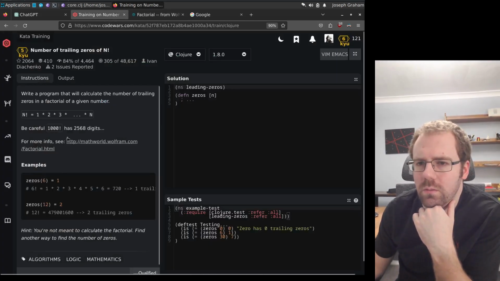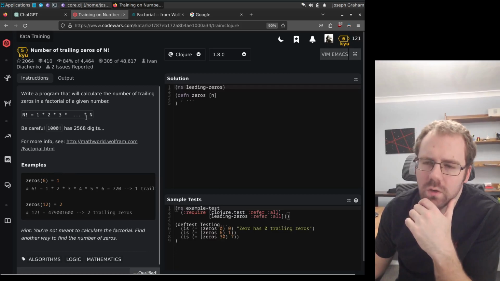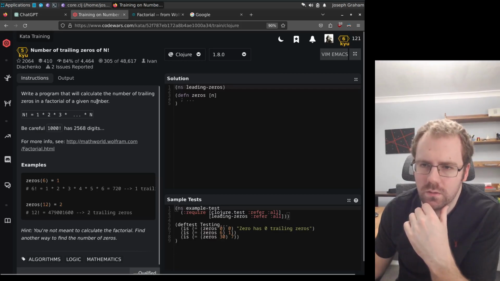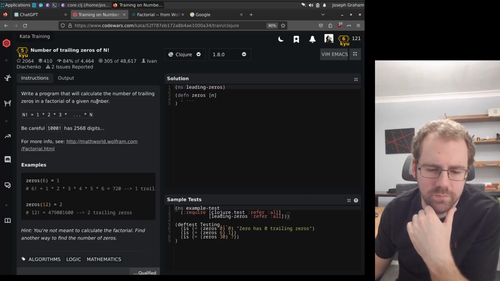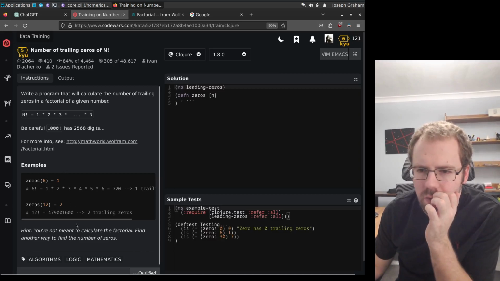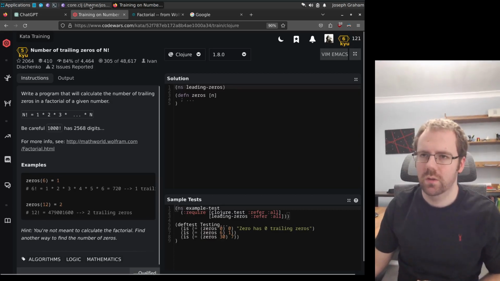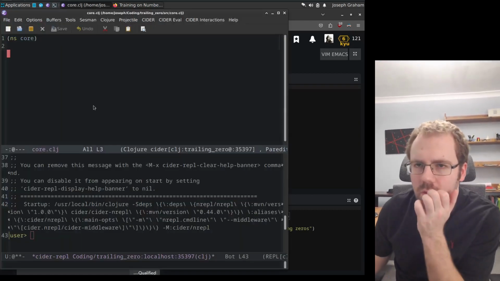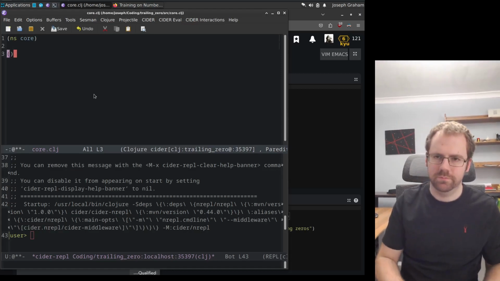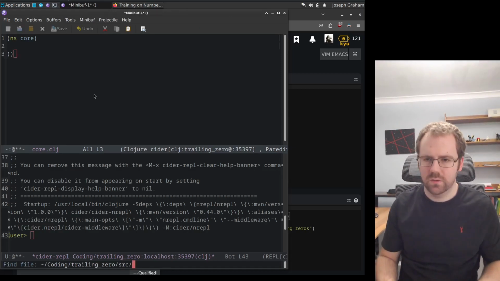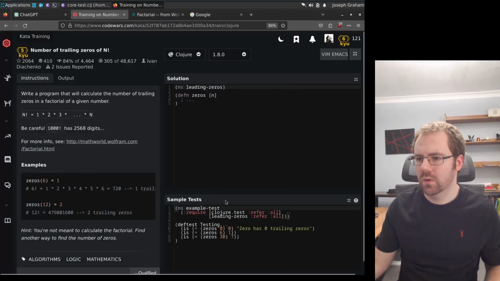So, calculate the number of trailing zeros. Well, calculating the trailing zeros isn't going to be the hard part, is it? Calculating the factorial is going to be the hard part. So I feel like this should be easy, right? So let's start by getting the tests that they've given us. So they've given us this.